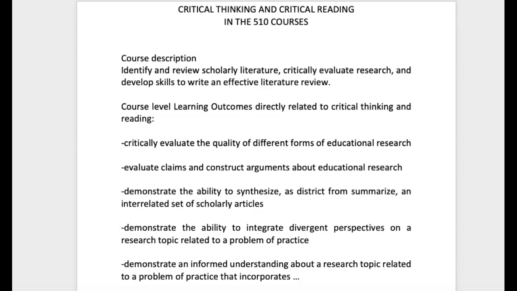If we look at the course description, which you probably all have done by this point, you'll see that the course goal is to identify and review scholarly literature, critically evaluate research, and develop skills to write an effective literature review.